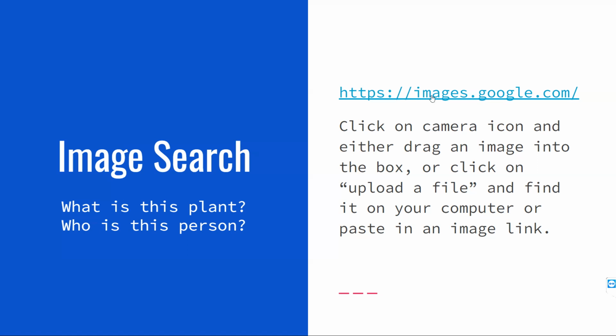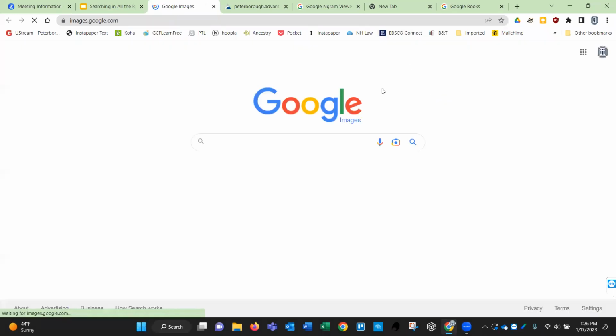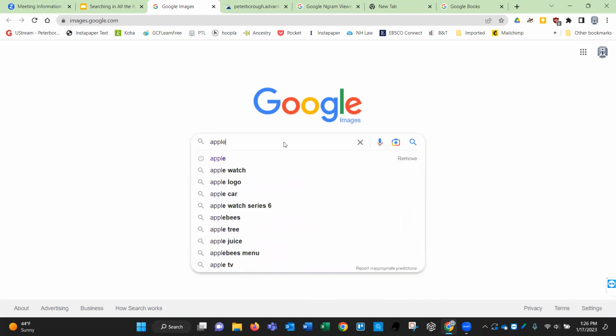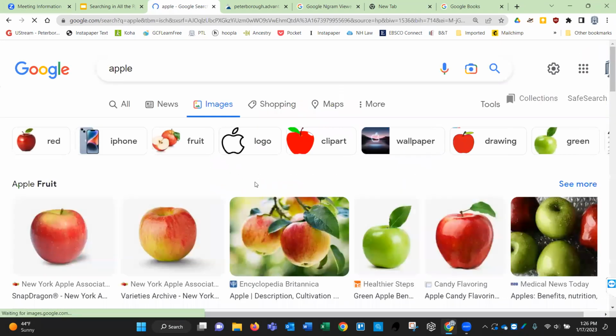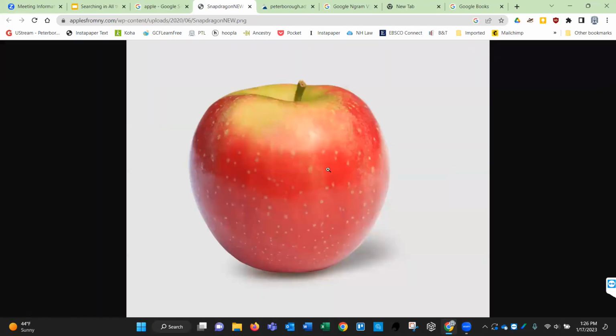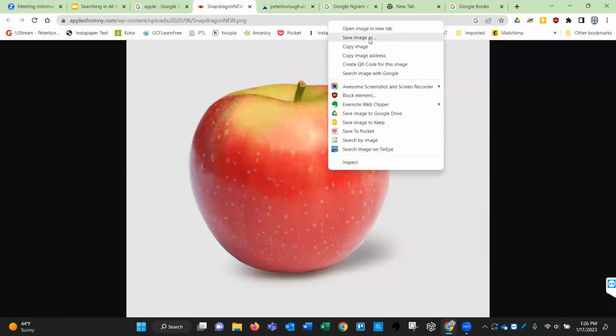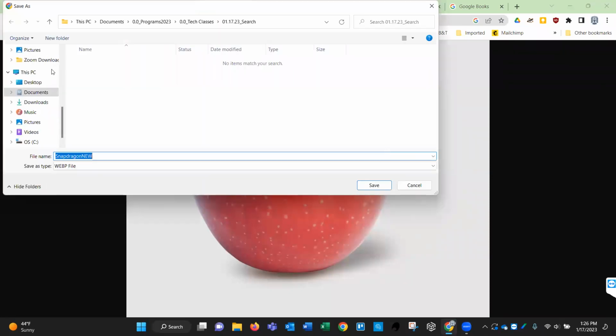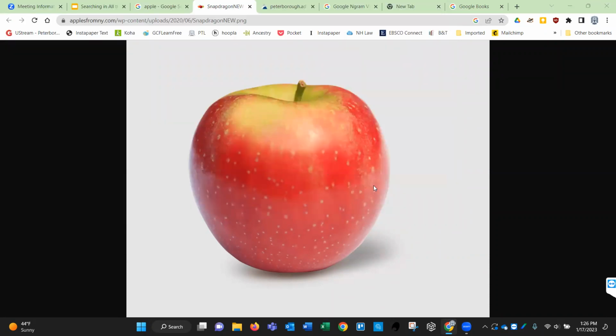Sure. All right. So if we go to Google Images, as you can see, there is a search by image option. This is the little camera icon. You can also search for an image. So we can search for an apple. This apple looks fantastic. I like this apple. View image. It's a very beautiful apple. So we're going to save the image. We're going to save it to the desktop.